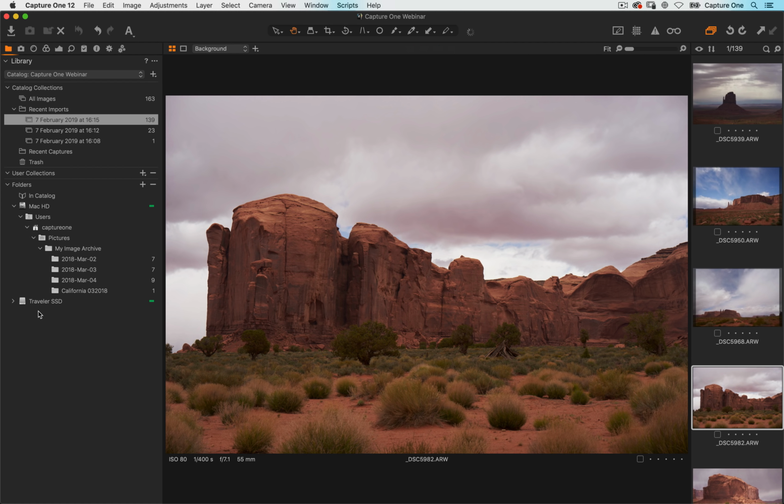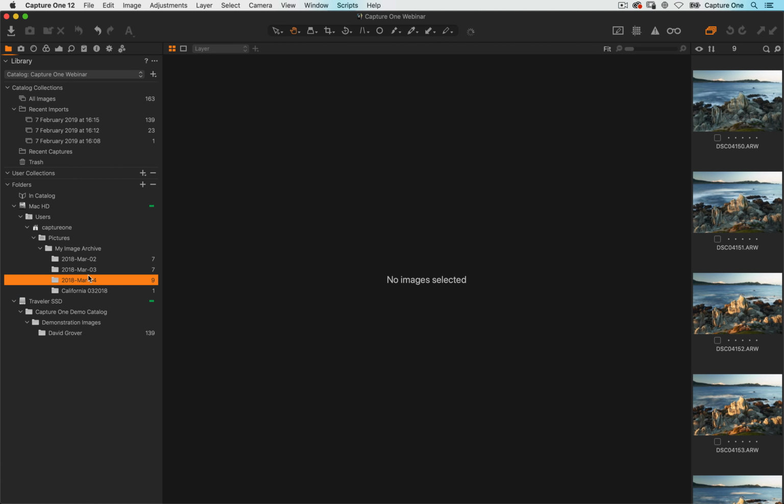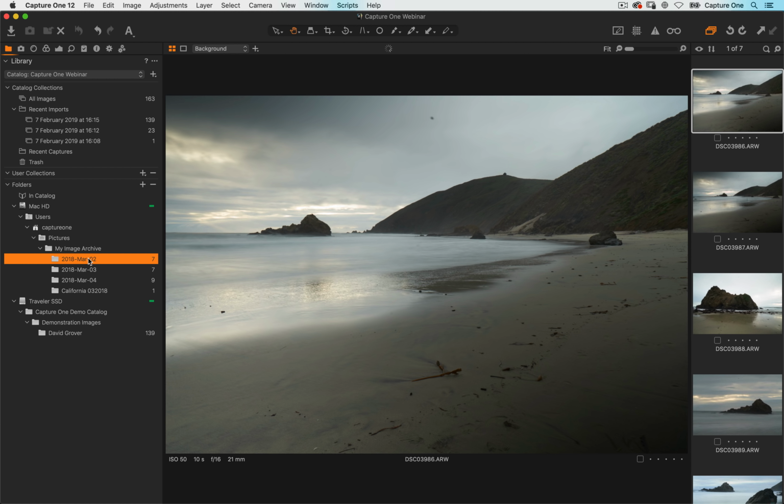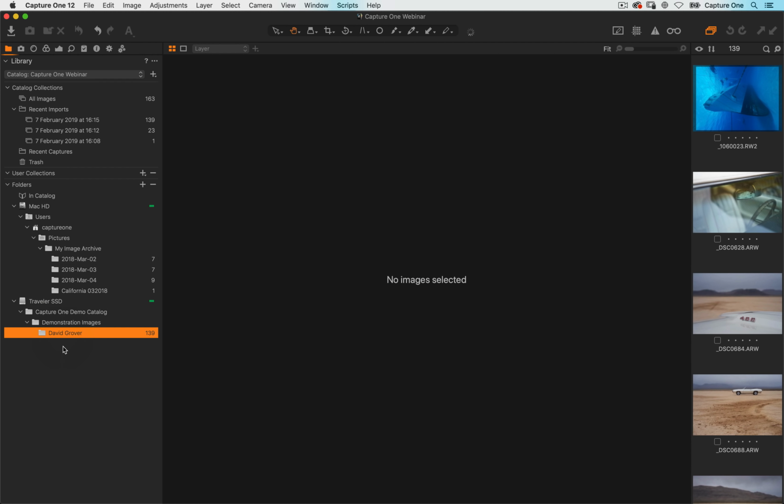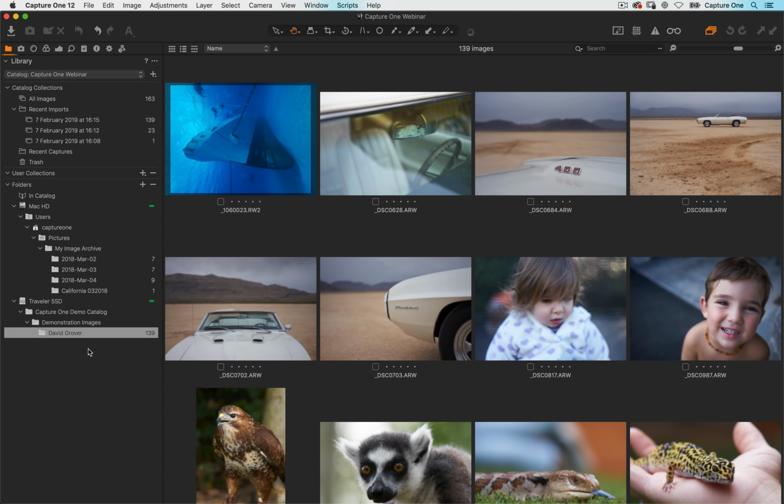All right, so now if we look over here in my library tool, you can see that on Mac HD in this tree, we have these various collections, like so. And on this external HD, we have these collections, or this singular collection.